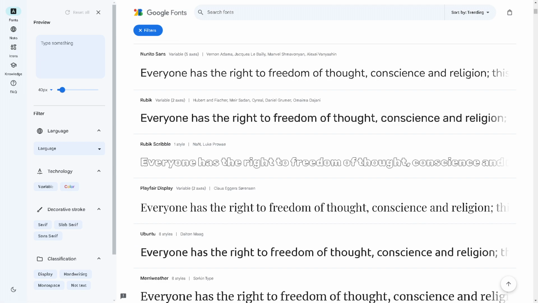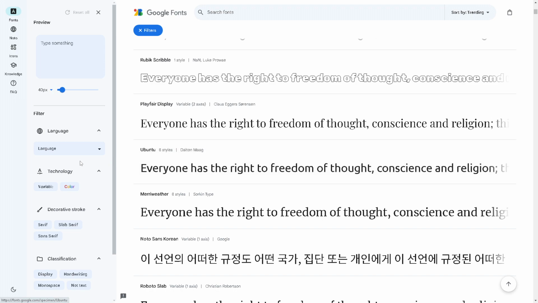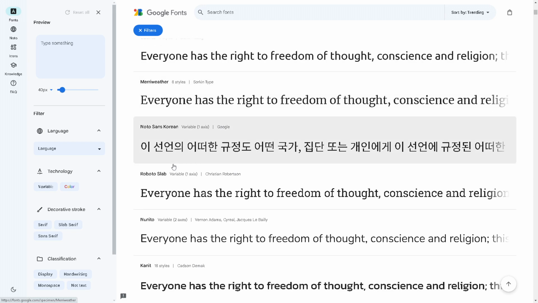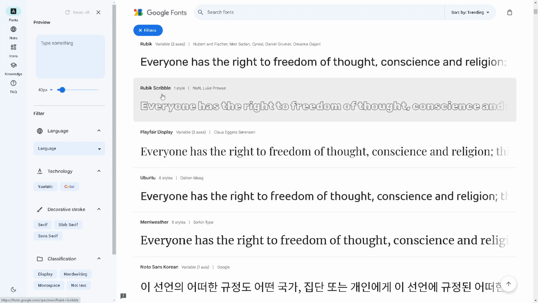Now, the first thing is we need to select the right font that can enhance the readability and overall user experience of your website. Now, as you can see, Google Fonts offers a variety of typefaces optimized for web use, ensuring that your text is legible and easy to read on screens of all sizes. Now, let's use maybe a Rubik Scribble. Now, if you want to use this one.